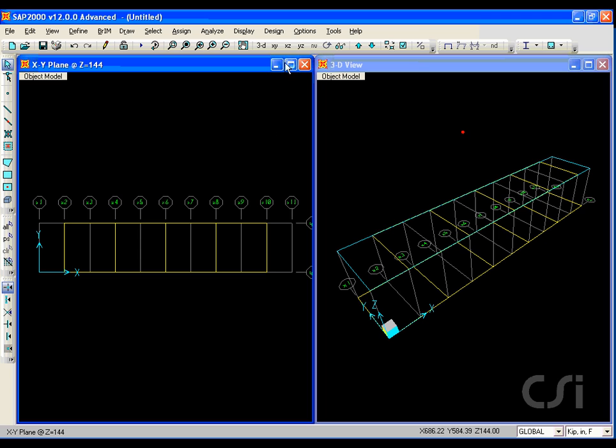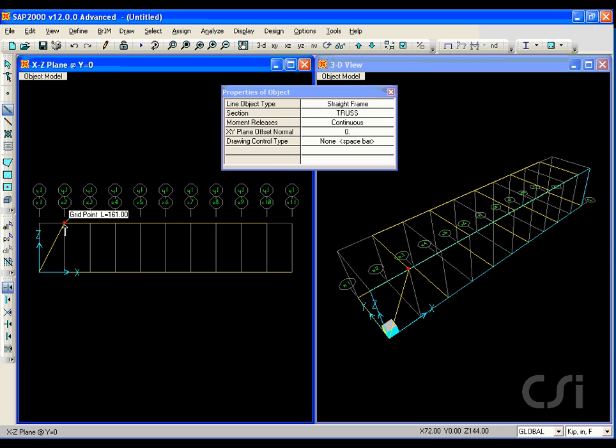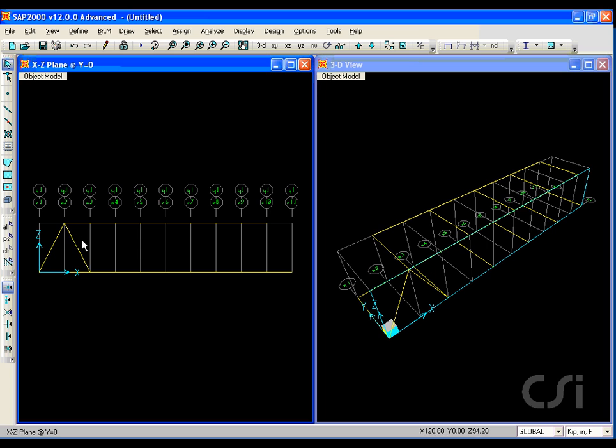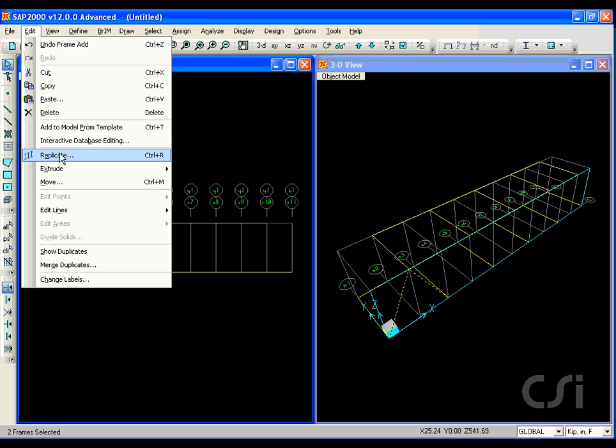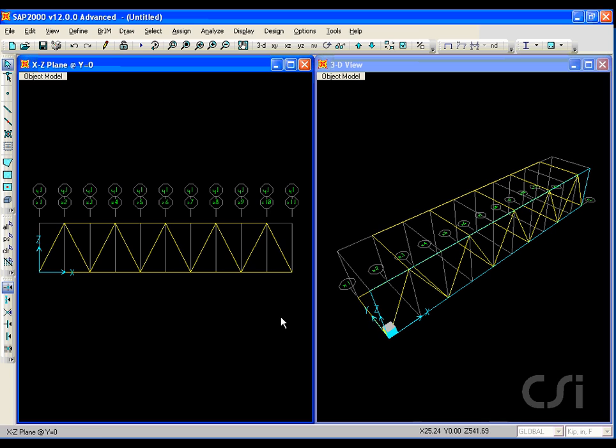and then change the left window to an XZ elevation view at y equals 0. Draw 1 bay's worth of diagonals using the Draw Frame command. When done, right-click and then hit the Select Mode button. Next, select the diagonals and go to the Edit Replicate command and set dx equal to 144, dy to 0 with 4 repetitions to generate the members needed to complete one truss.